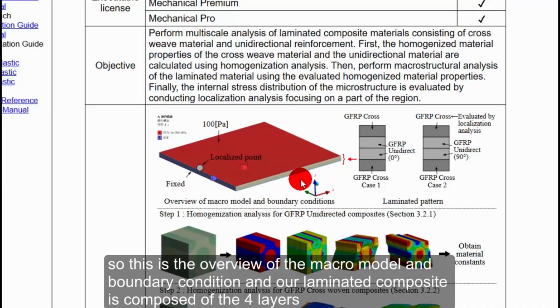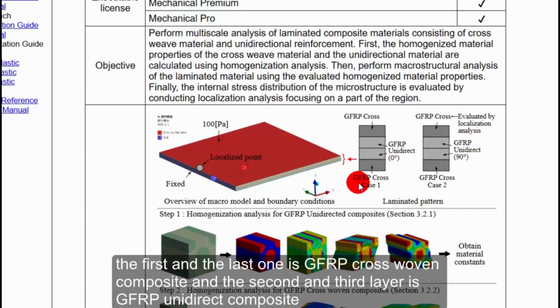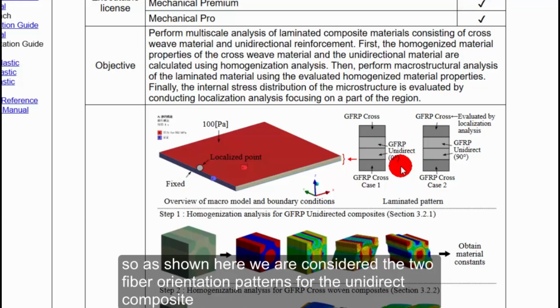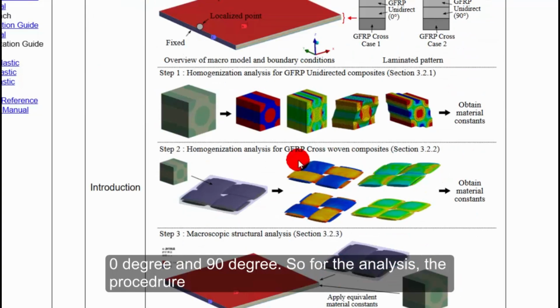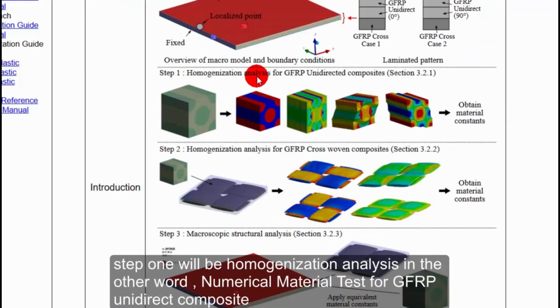And our laminated composite is composed of 4 layers. The first and the last are GFRP cross-woven composite, and the second and the third layers are GFRP unidirectional composite. As shown here, we will consider two fiber orientation patterns for the unidirectional composite, 0 degree and 90 degree. For the analysis, as a procedure, step 1 will be the homogenization analysis.